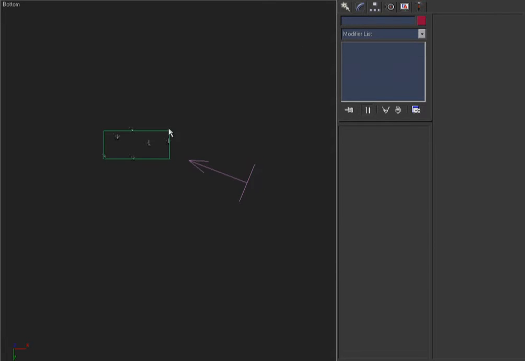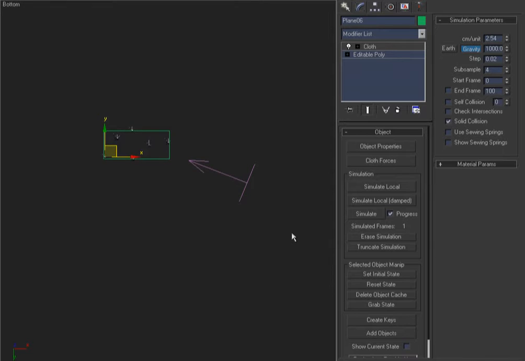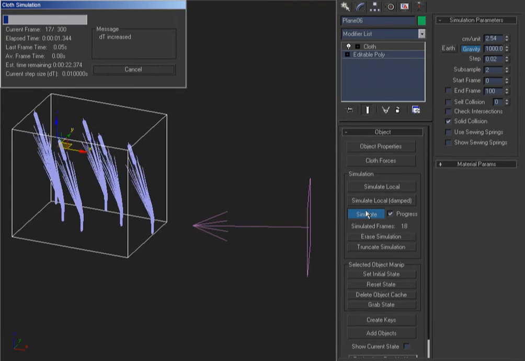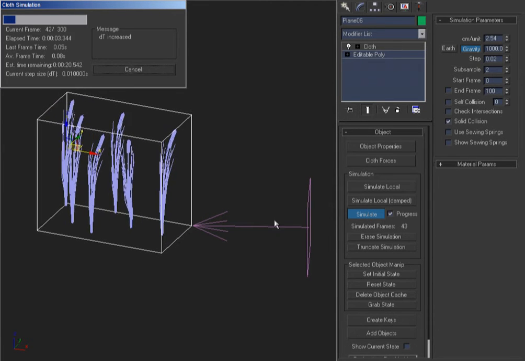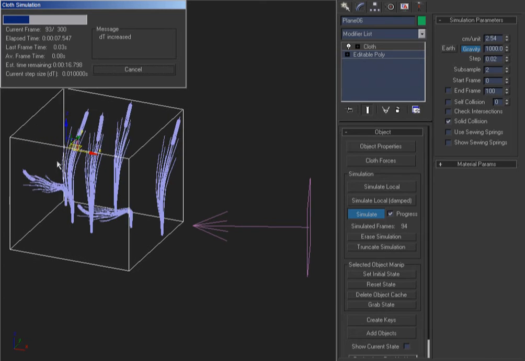Okay, so we'll go to the cloth object and we'll go to cloth forces, and we're going to add that wind here. So we'll erase the sim, and then let's just run the sim again. You know what, let's just drop this down to 2, just so we can see how quickly it can simulate. Okay, obviously that's really strong, but you can see how they're all moving individually, independently of each other.